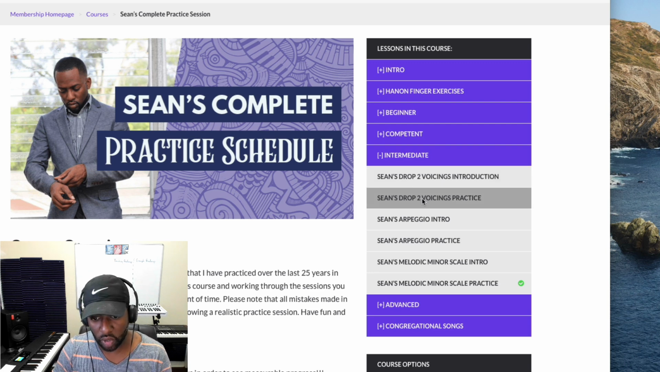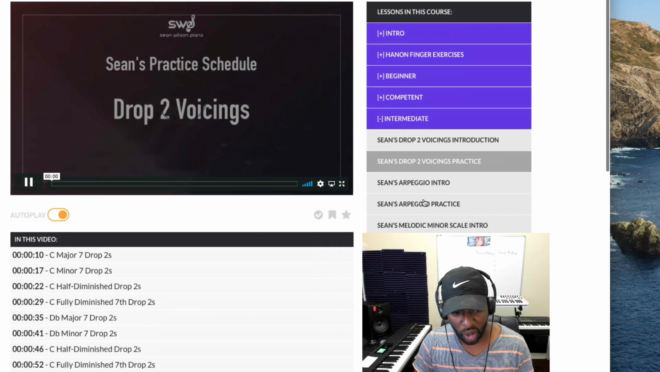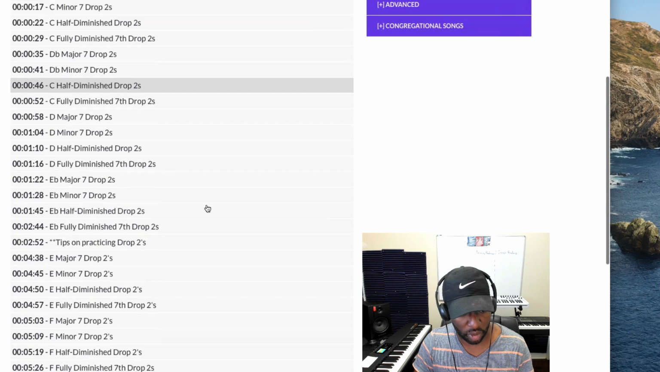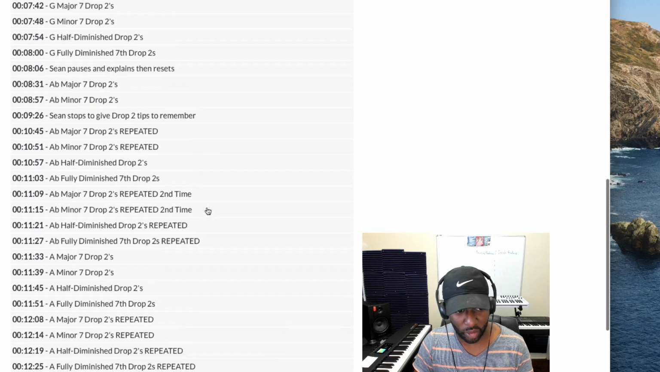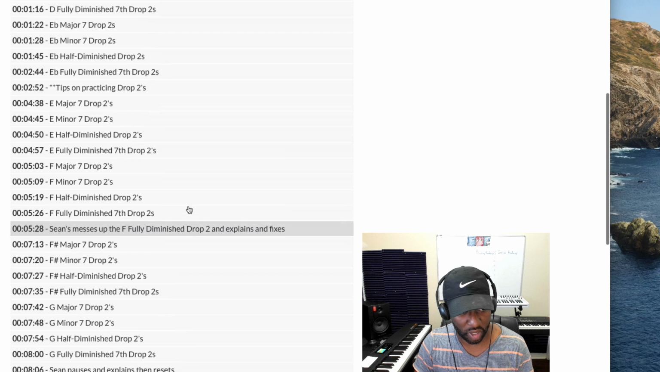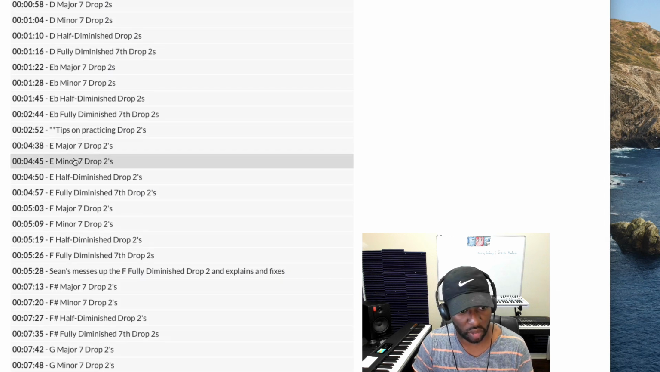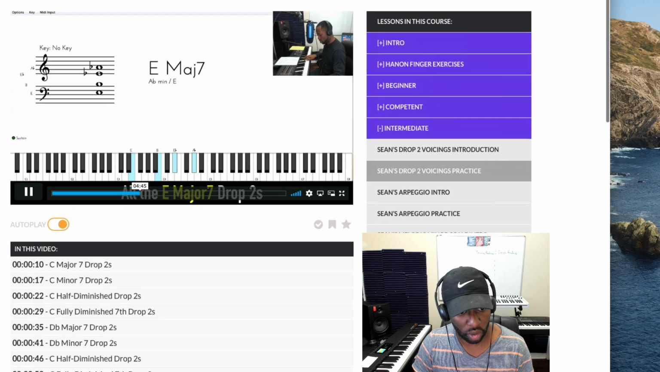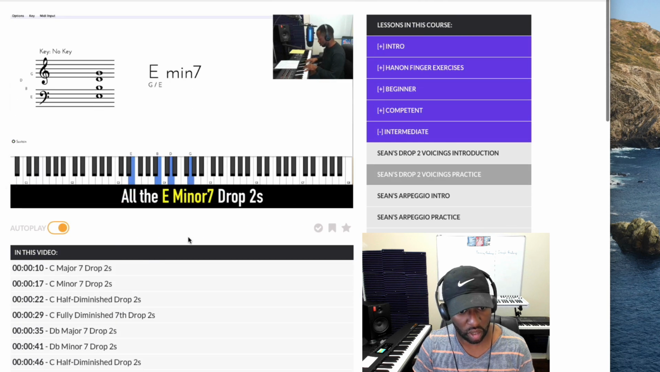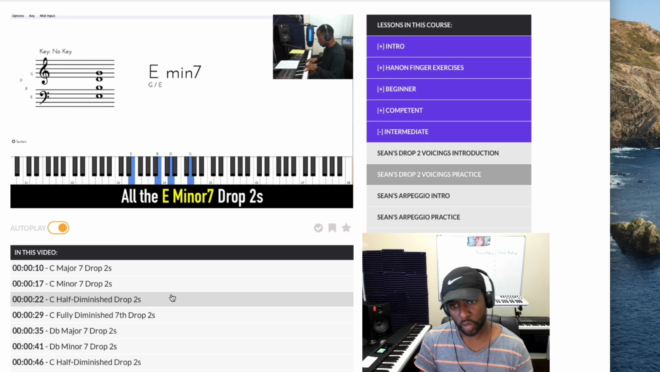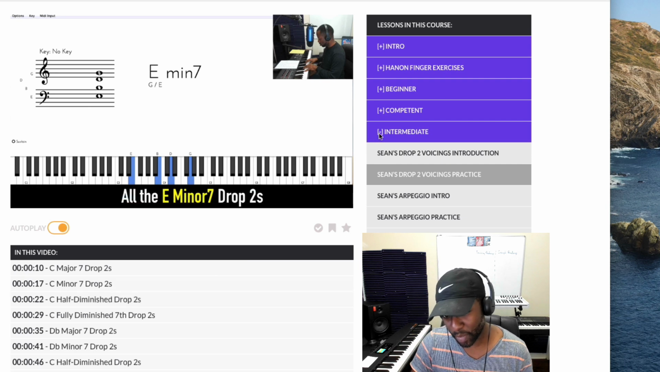Right, and then if you look at these drop 2s here, check this out. All the drop 2s, we're talking about C major drop 2s, half diminished drop 2s, all this is just one thing right here. So if someone said I needed to know my E minor 7 drop 2s, they can click right here, and the video will go straight to the E minor drop 2s. And we practice them together. This way you learn from muscle memory. You're not thinking about it. This is something that I have for a bunch of stuff here.